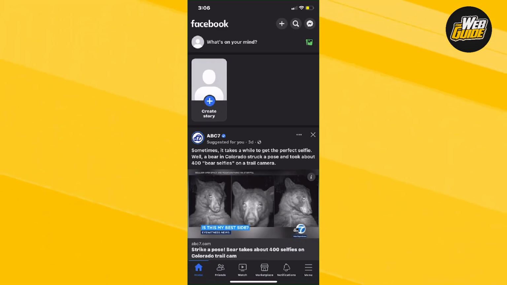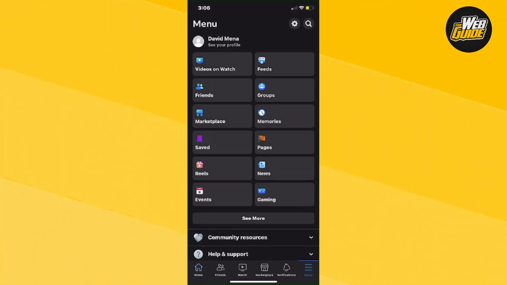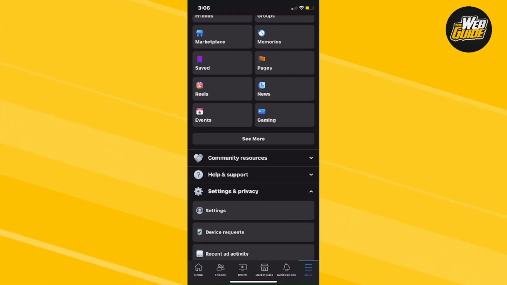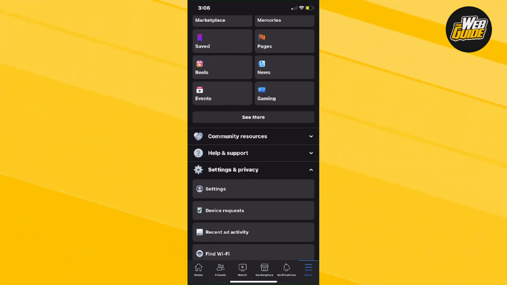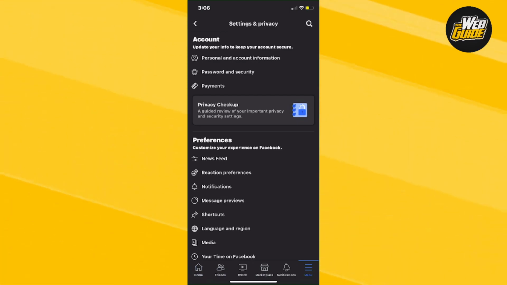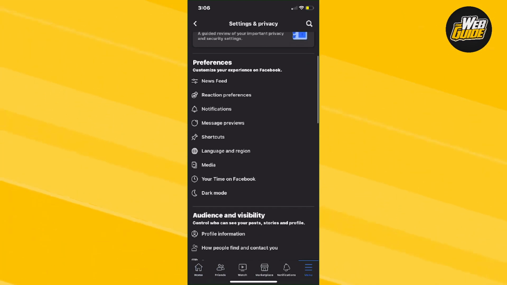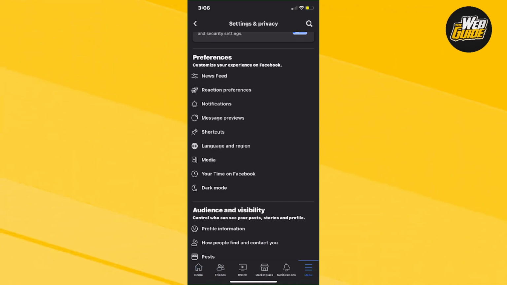So you're going to want to go ahead, and at the bottom of your Facebook app, click the menu icon. There should be a menu icon at the bottom right-hand corner. Now, once you're here, make your way down to settings and privacy, and then click settings. Now, make your way down to preferences, and there should be a few options here as well. The second to last one here in the preferences section should say your time on Facebook. Now, just go ahead and click on that.